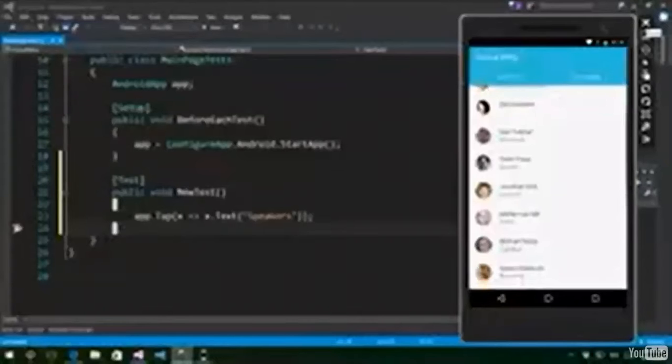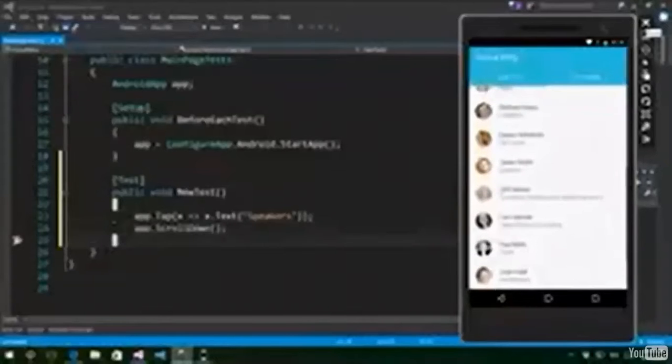I'm going to go ahead and continue working through the app. I'll click on my colleague, Jason Smith.